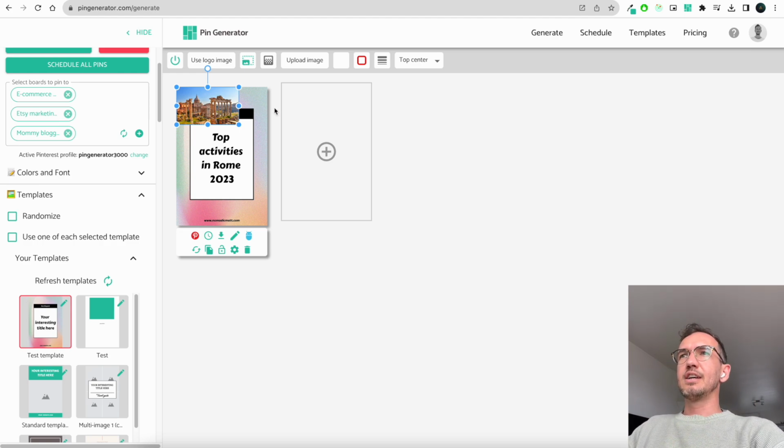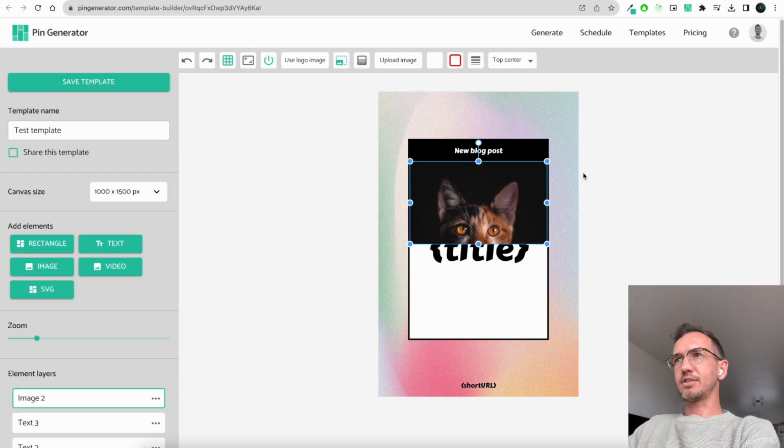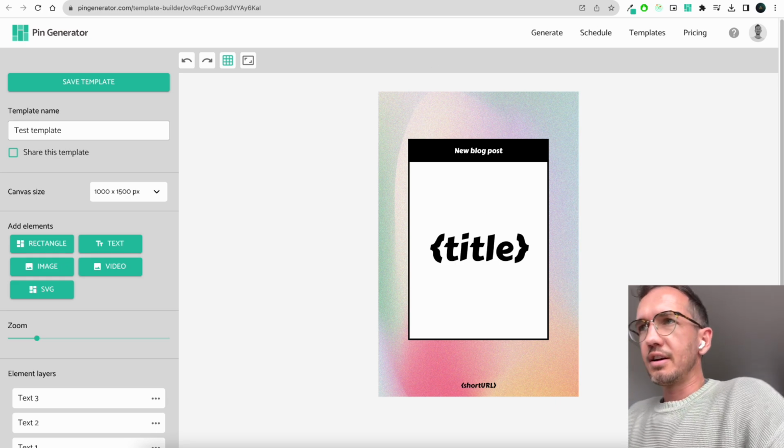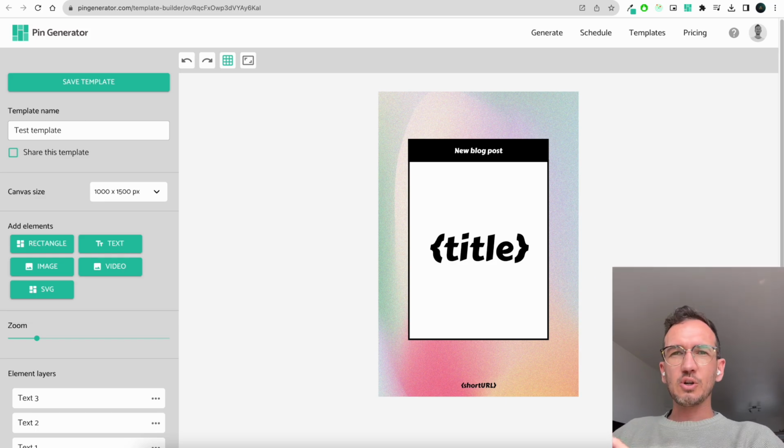Rocking. Yeah, so that's the basic crash course on how to create your own templates and how to create elements and position them all for your own design needs. Cool. What's next? Okay, so a few last things that I need to show you guys.